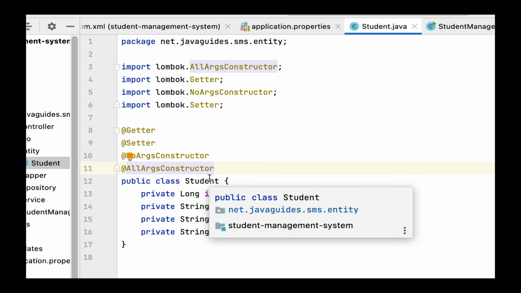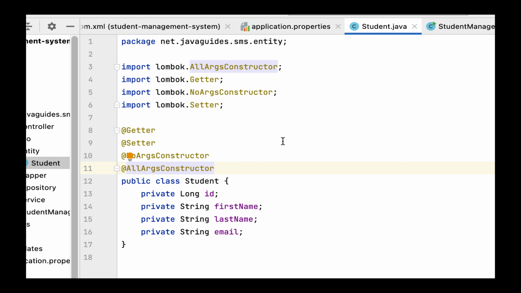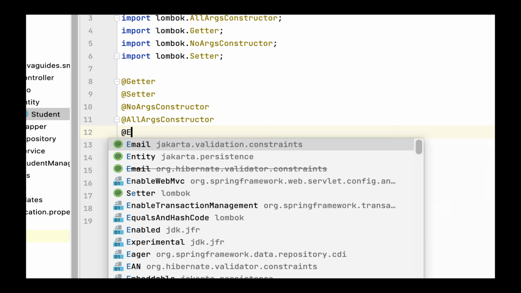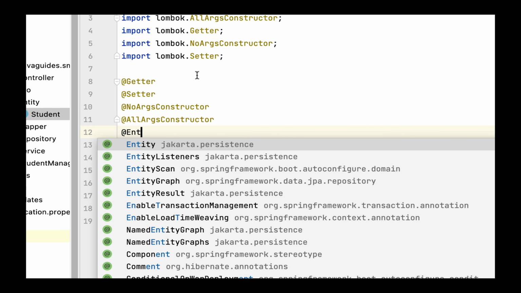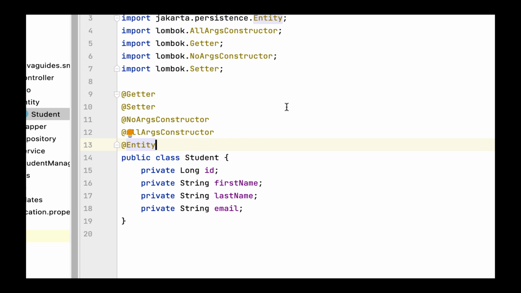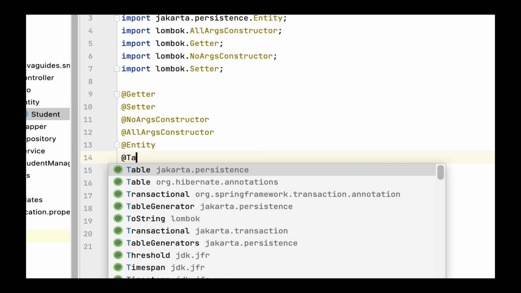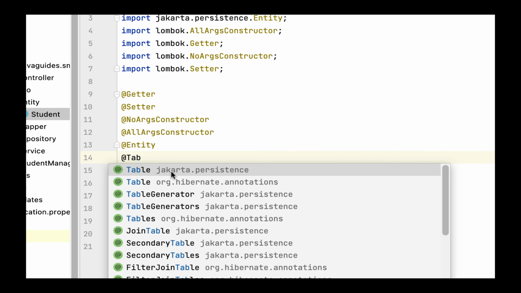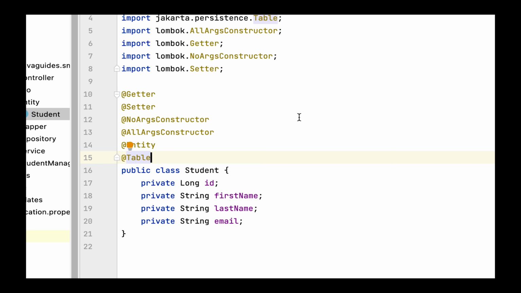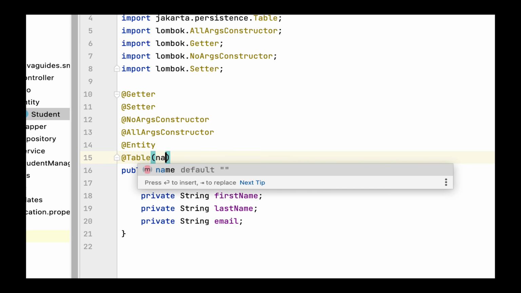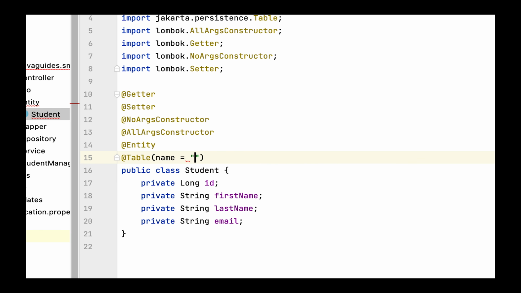Next, let's make this Student class a JPA entity by using JPA annotations. Let's add the @Entity annotation from the jakarta.persistence package to make this class a JPA entity. Next, let's add the @Table annotation from the jakarta.persistence package to configure the table details. For example, let's use the name attribute of this annotation to give a name to the table. Let's give the table name as students.